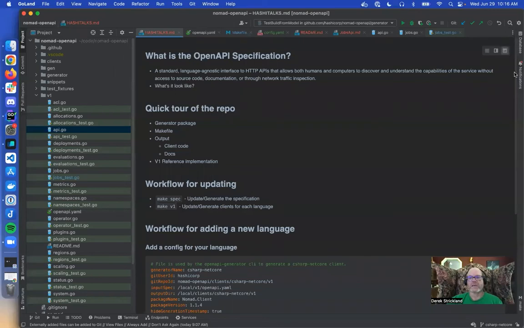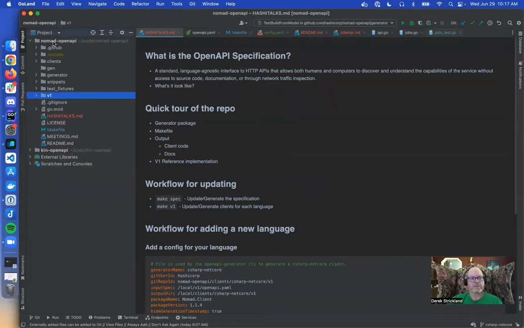So we kind of talked about what the specification is. Let's take a quick tour of our repo. You can find our repo on GitHub at github.com/HashiCorp/Nomad-OpenAPI. In that repo, there are a few things of interest.